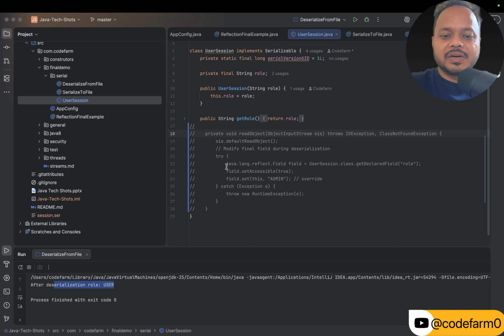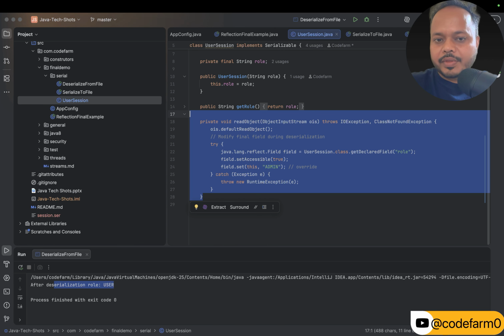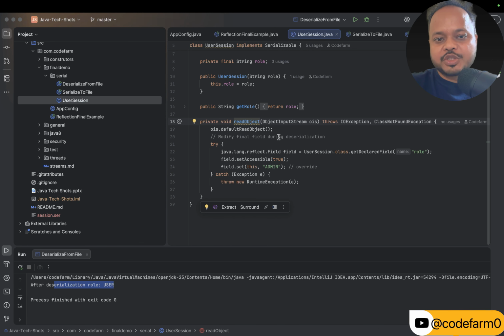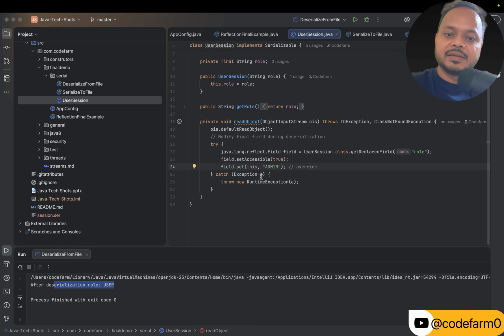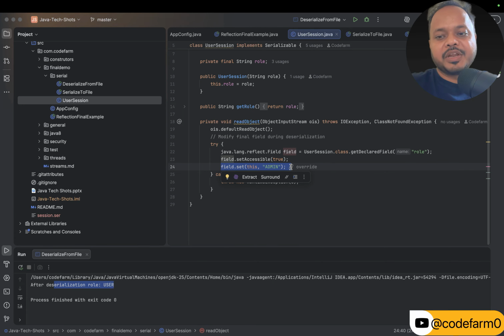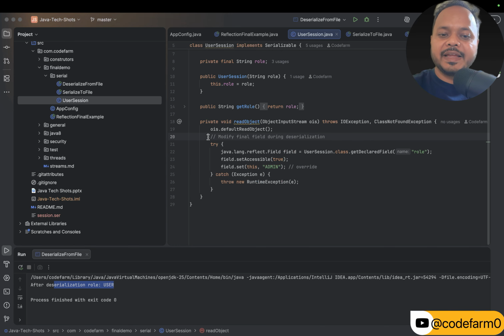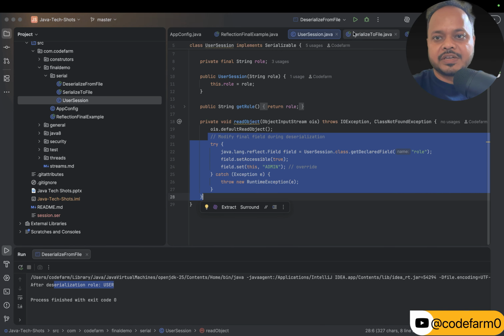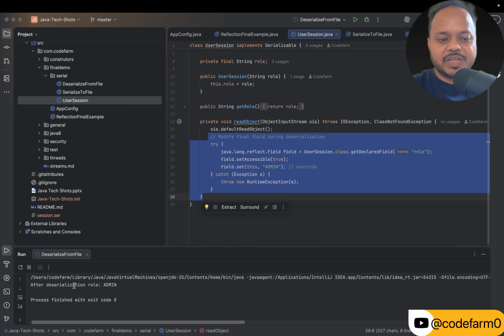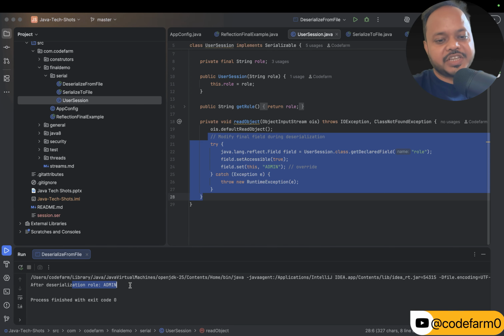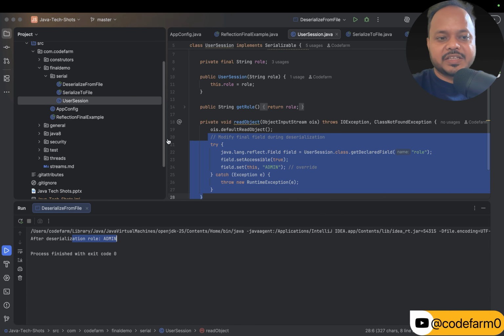Now I am introducing the readObject here. What it is doing is defaultReadObject. It again makes use of reflection, setAccessible, sets this role as admin, and whatever object is created will have the role as admin. Whatever object was serialized had a certain state, while reading it I'm changing it using reflection. Deserialize it again. Now you see I got the role as admin. This is how we can change it.